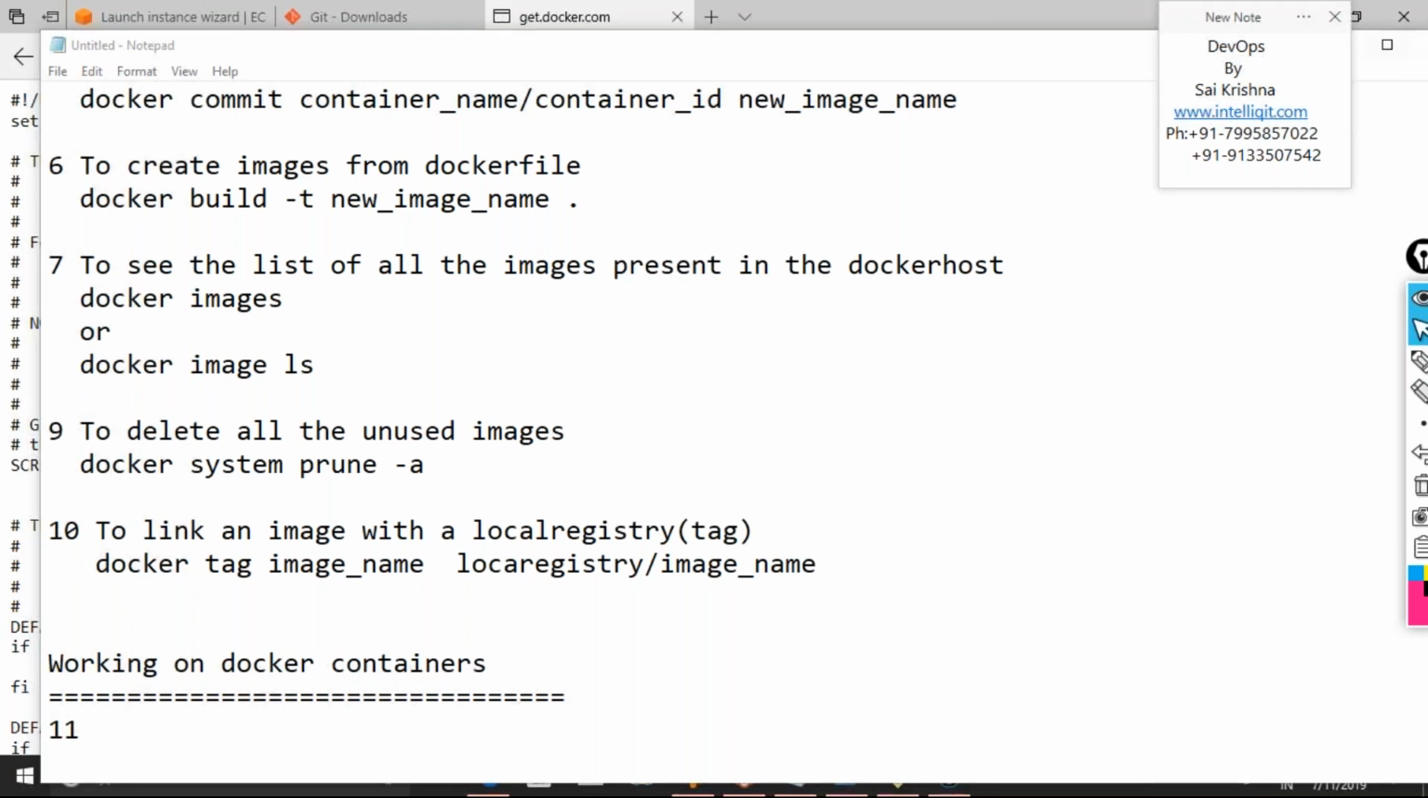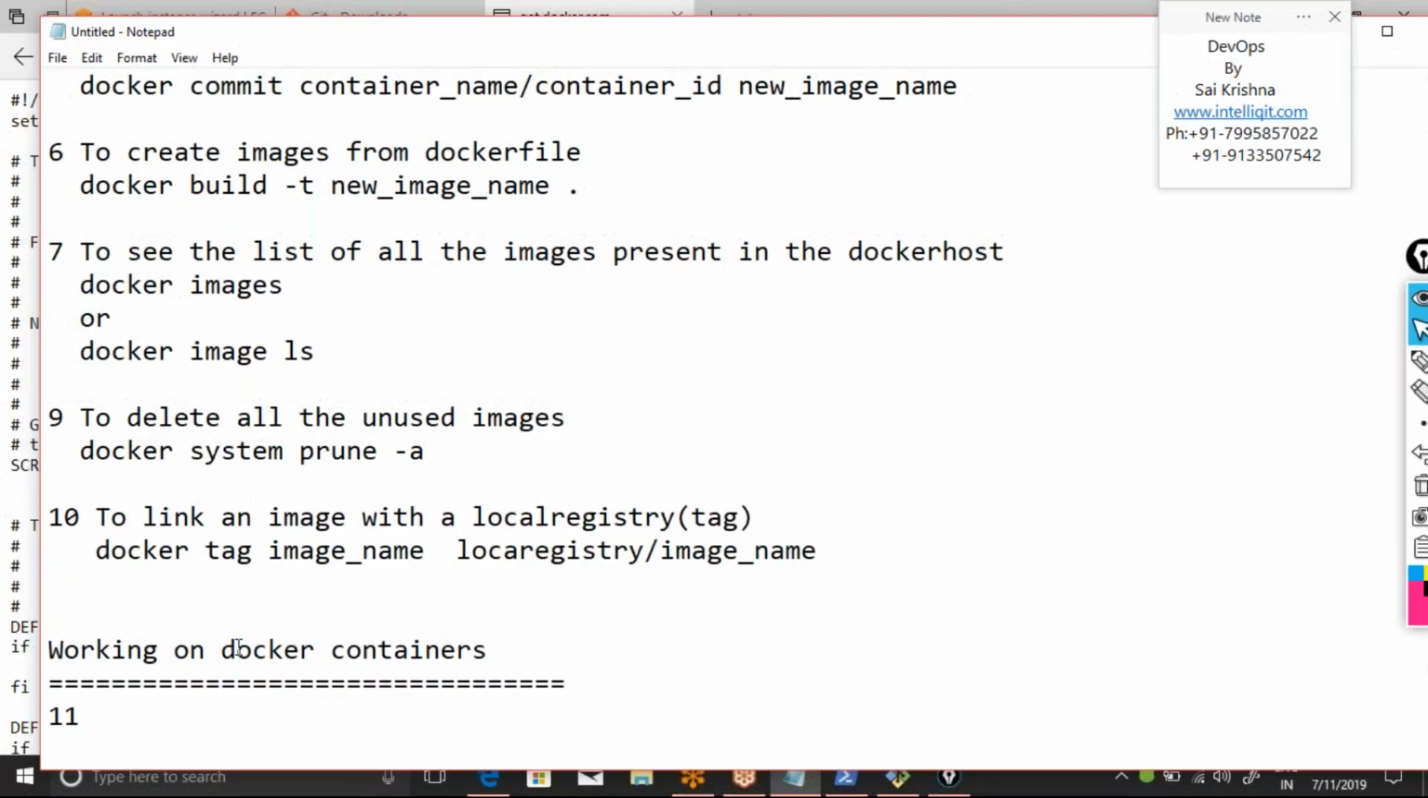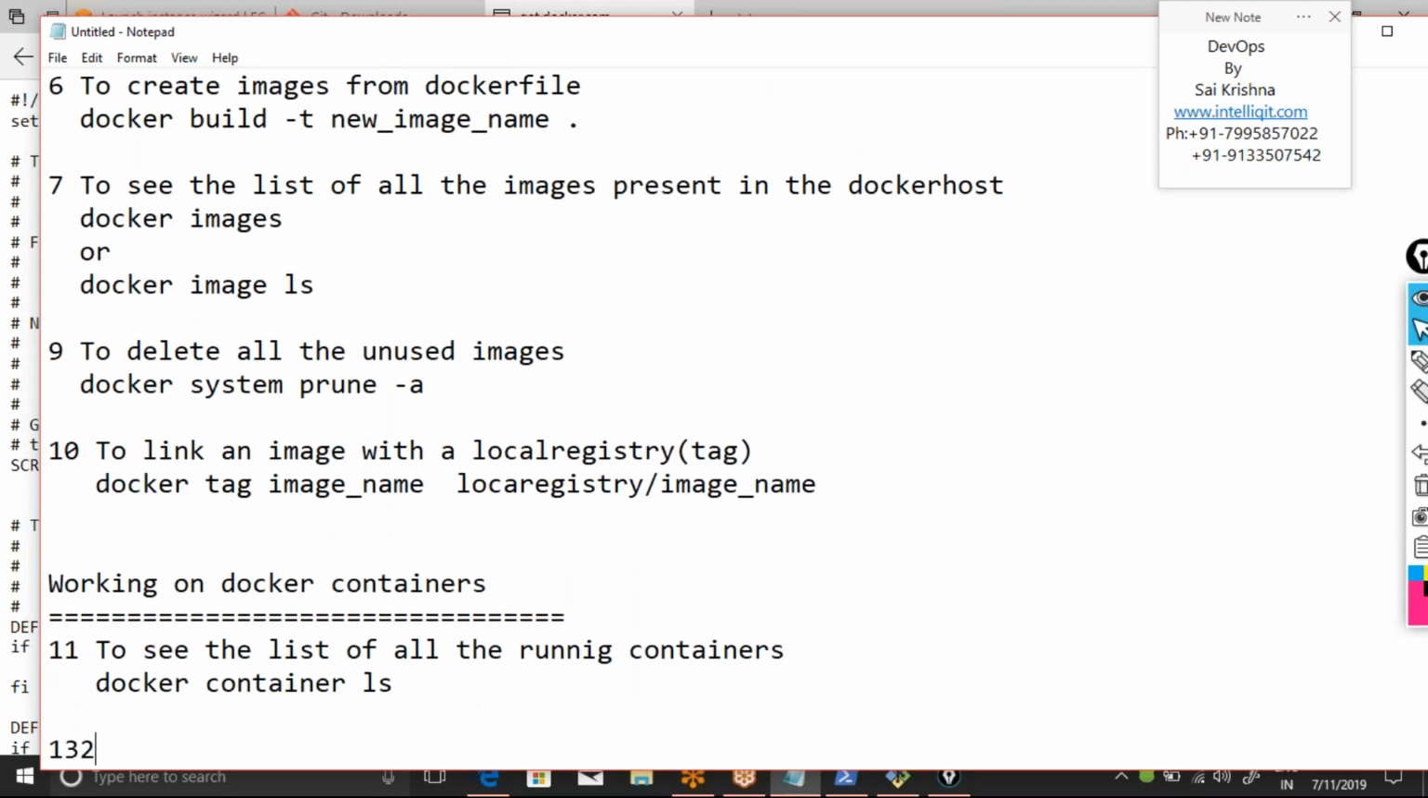So friends, working on Docker containers is more important for us because immediately we'll be starting our work with this. I want to see the list of all the running containers. The command is docker container ls. How do you see the list of the stopped containers? There is no command for seeing the list of stopped containers, but there's a command which shows you the list of all containers, running and stopped. Out of that, I can execute a grep command and filter whatever I want, which we'll see.